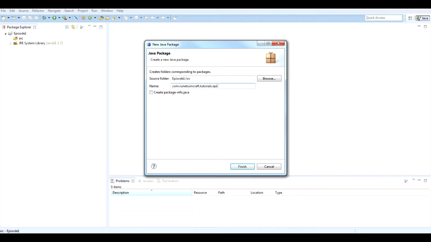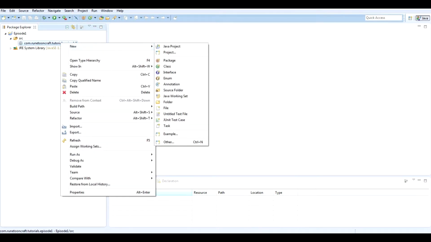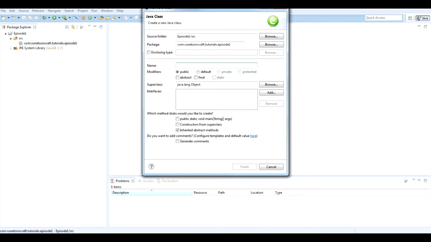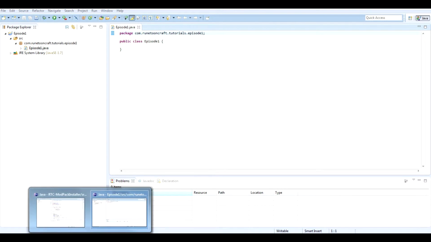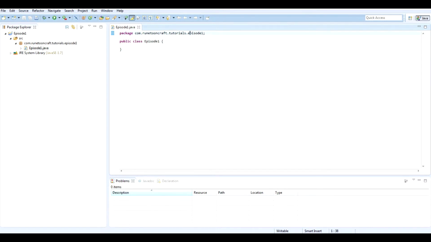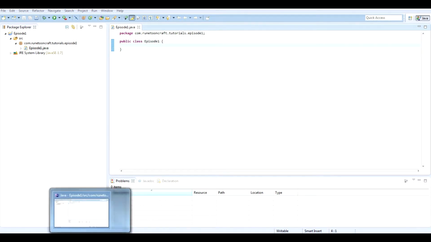Mine's com.runecraft.tutorials episode 1. And there's my package, and then I can create a new class, and this is going to be our main class. I'm just going to call this class episode 1. When it's first created, you'll just have a little blank class here, and I have to close out my other Eclipse project here. Sorry, it's annoying. I don't know why I had that open.